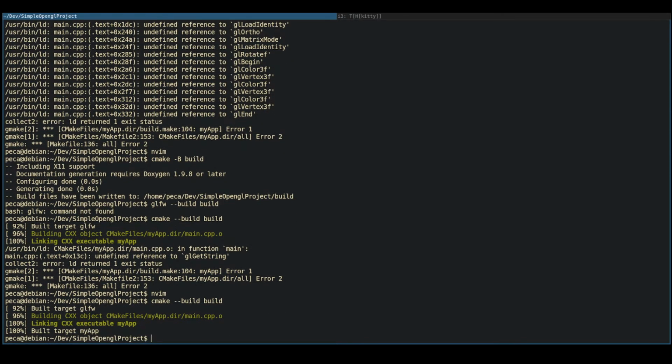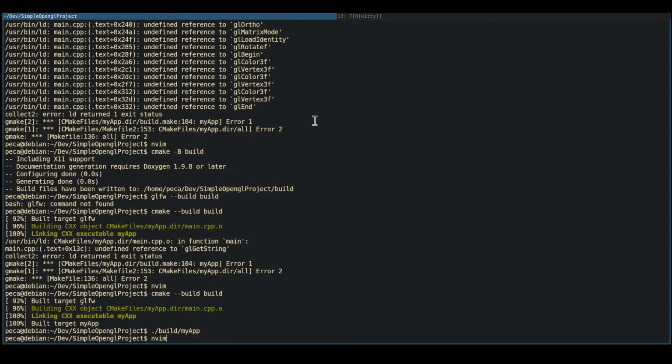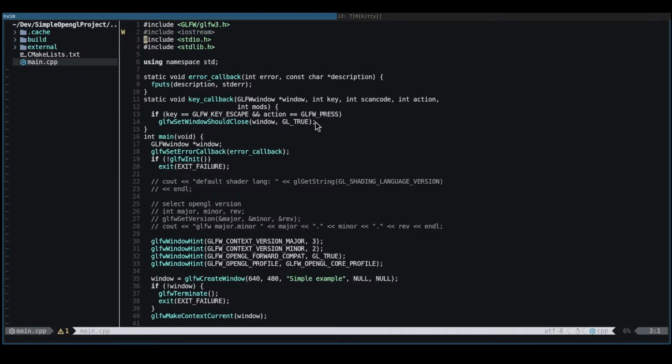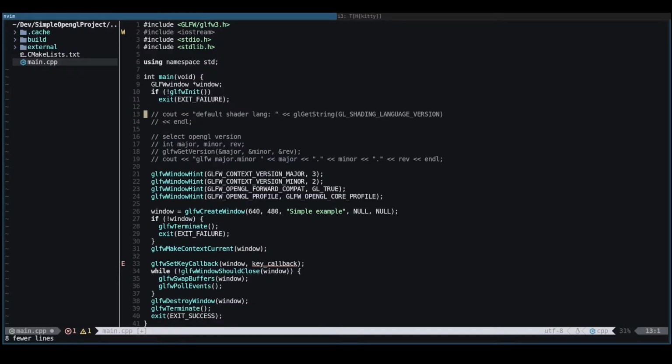CMake. Yeah, and so we run my app. And that's it. That's our window. Yeah, this is our window. Now, man, finally. Let's delete these error callbacks, key callbacks. I want this to be simpler.